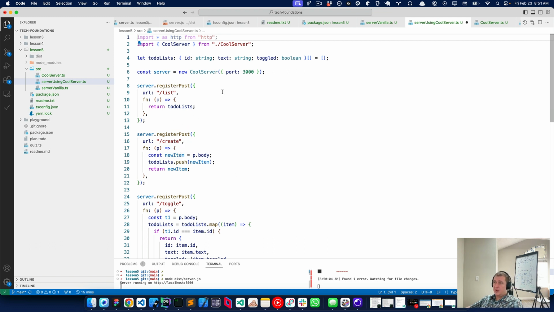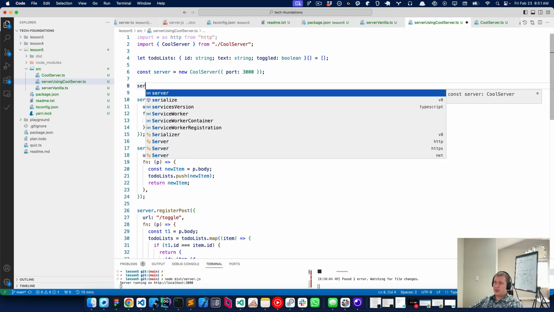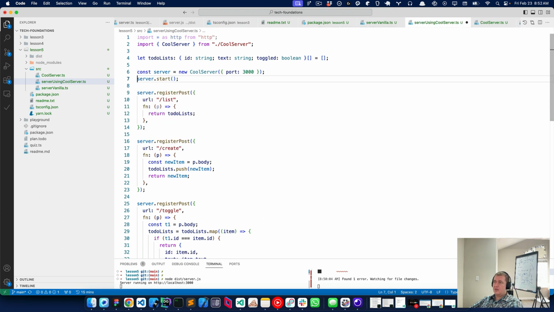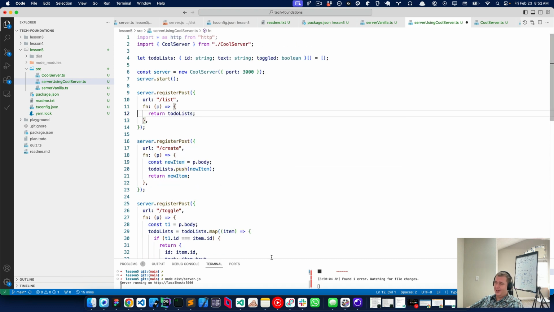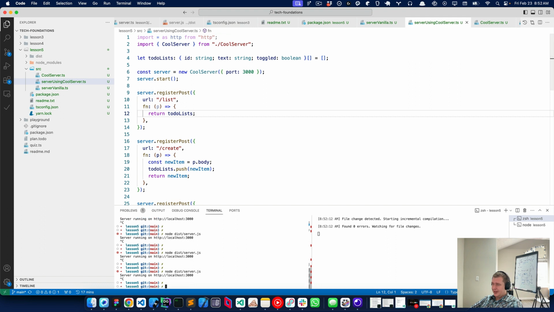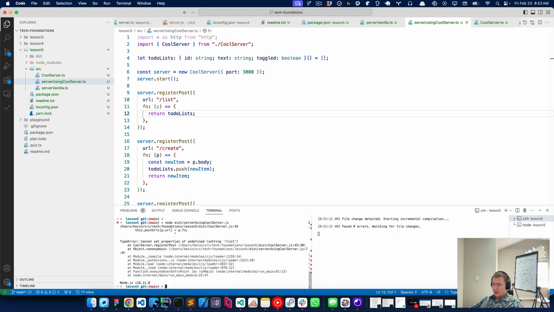Now we did all this, but we need to start it. If you recall, I said server.start. So we're just going to create it, serve it, and then we'll register it after. It's fine. So let's see if this works. Okay, so no. And that's it, properties undefined.